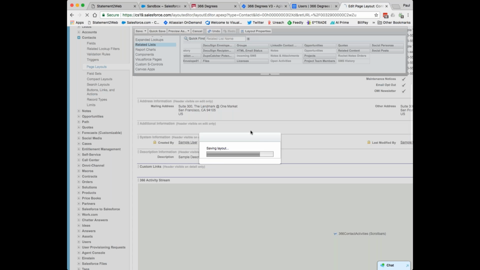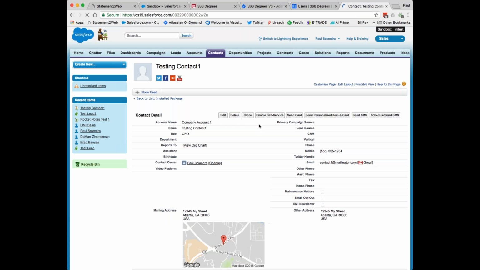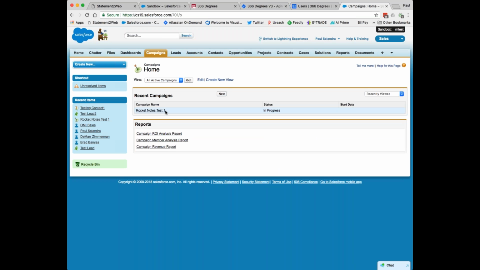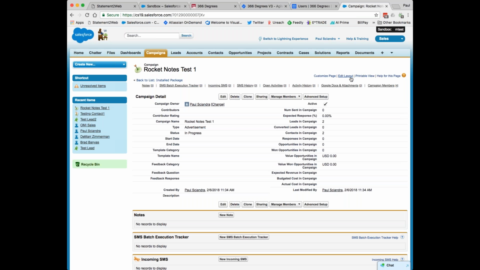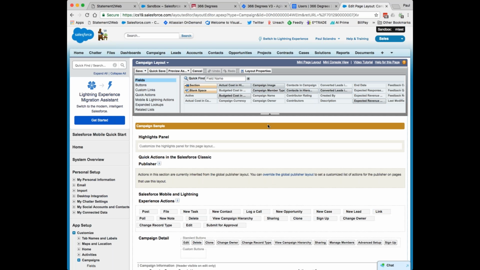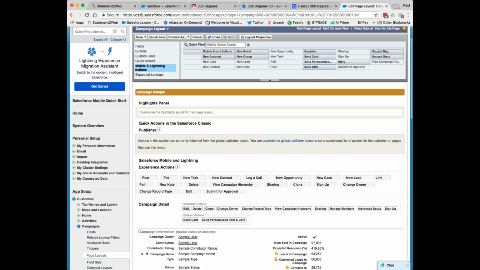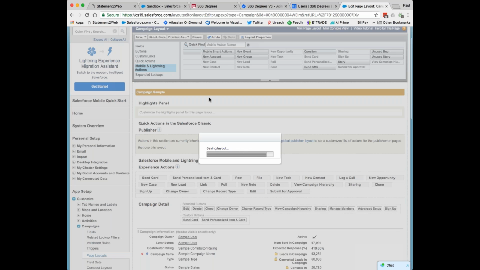And then one more time on campaigns. However, there are no related lists on campaigns, so you see we're just going to add the buttons here. So edit the layout. And again, let's take care of custom buttons. Send a Card and Send Personalized. And then mobile Lightning. Send a Card. Send Personalized. And save. And that's it.